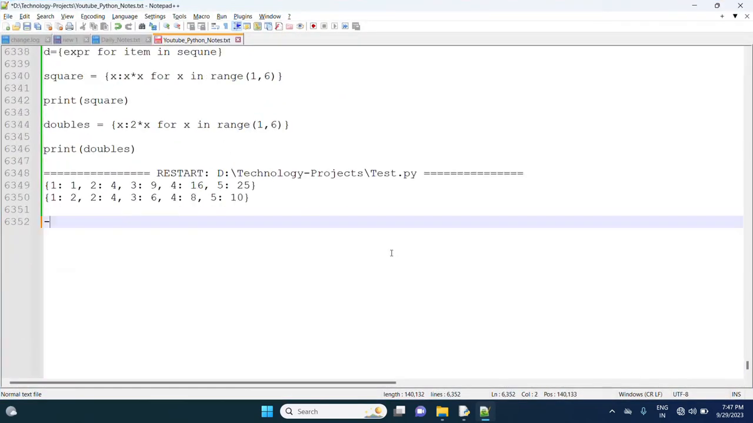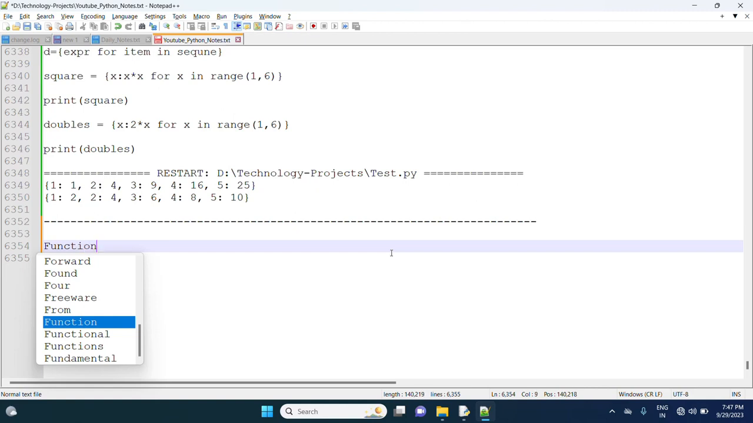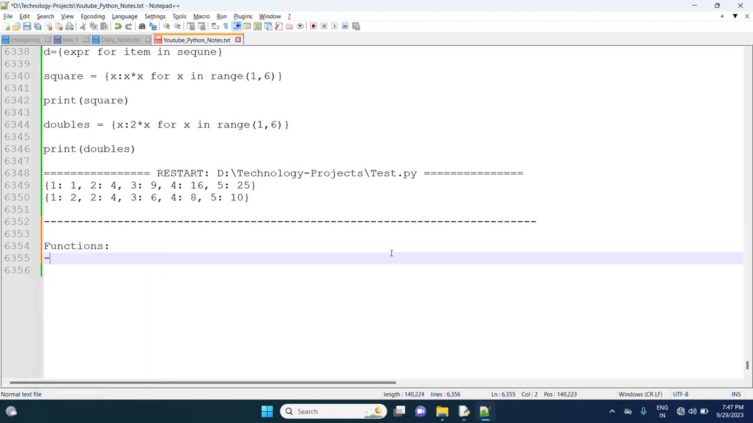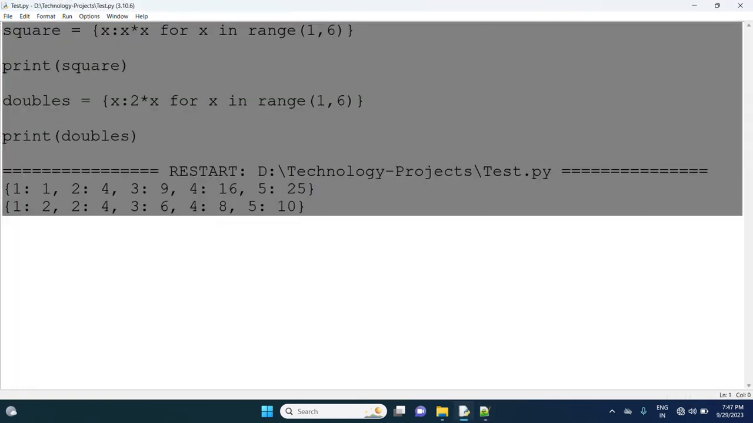Today we are going to start the concept called functions. So normally, why do we need to use the functions concept?